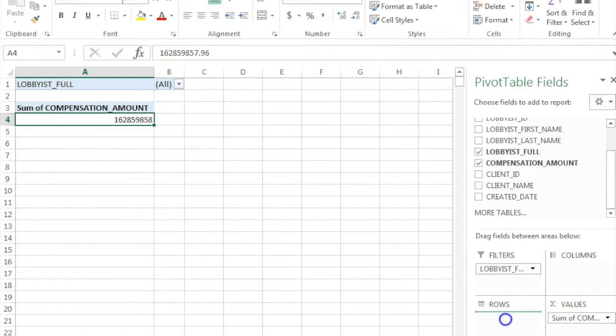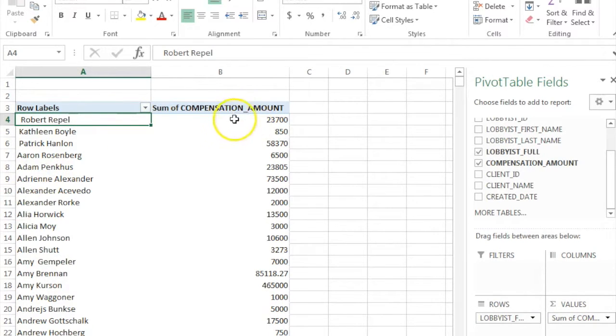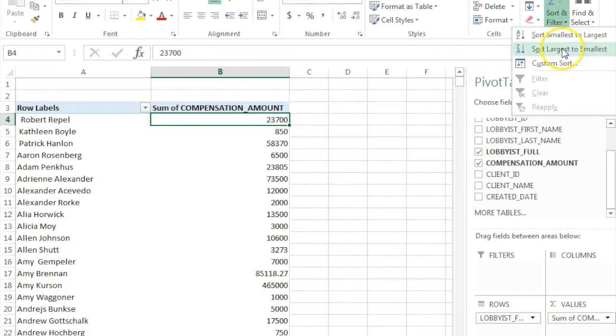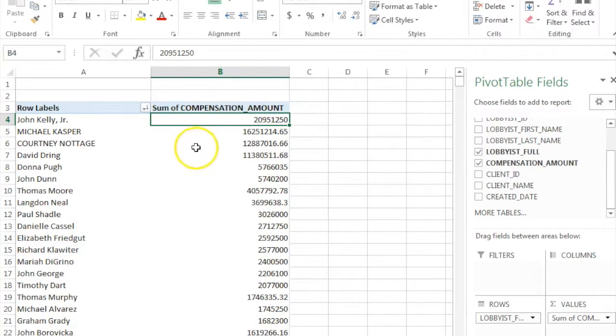And put the lobbyist full name into rows. So now we have a list of every lobbyist full name, and the total amount of money they made from 2012 to 2015. If you click one of these numbers here, you should be able to filter. So let's do largest to smallest. To answer Dan's question, John Kelly Jr. made the most amount of money from 2012 to 2015. He made $20 million.